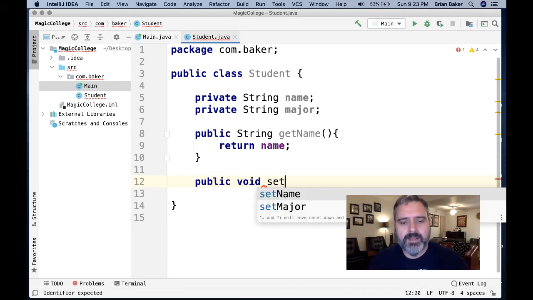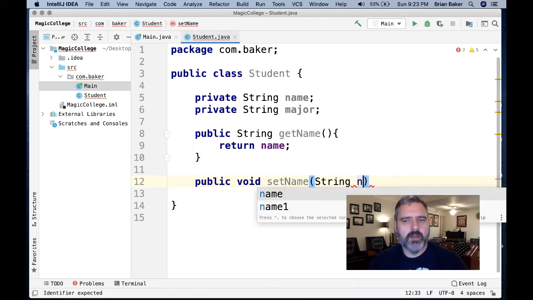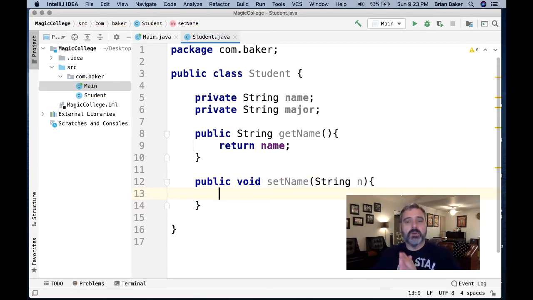And so then we'll call that setName. And setName is going to take something, right? It's going to take a string, which I will then just call N for now. We'll talk about why in a second. All right, so it's going to take an argument. That argument is going to be the name that I want to change this student's name to, right? And so then I can just say name equals N.